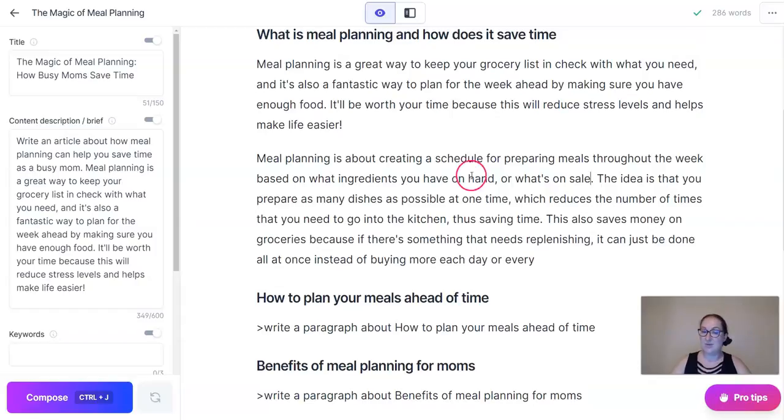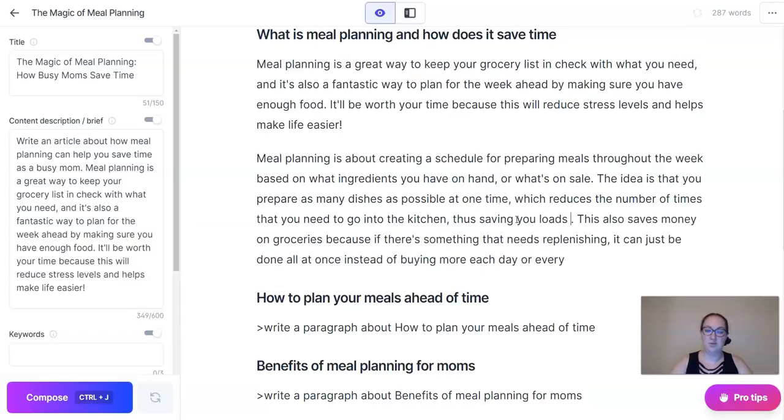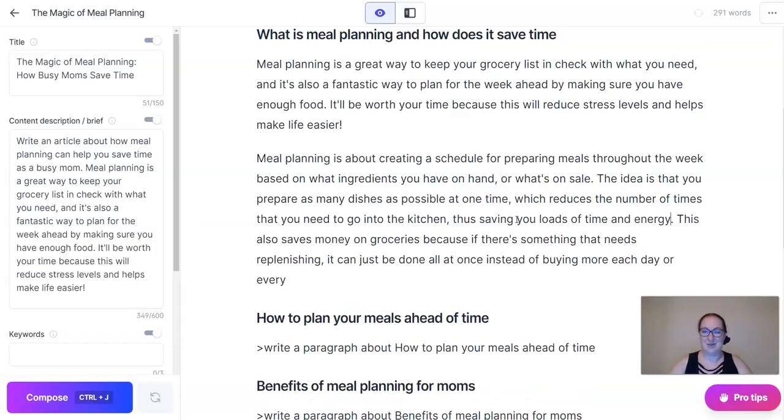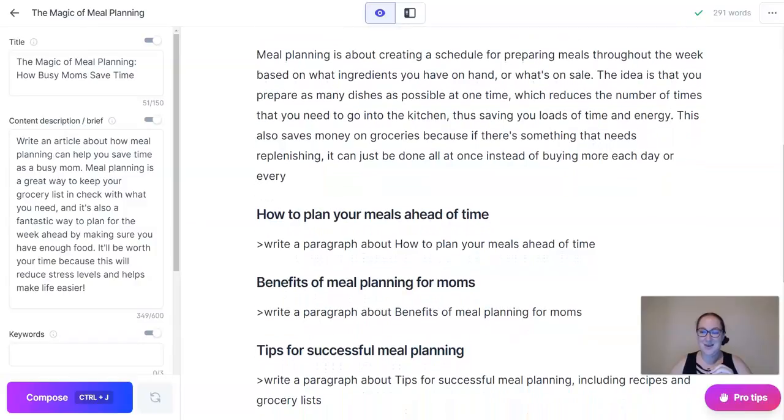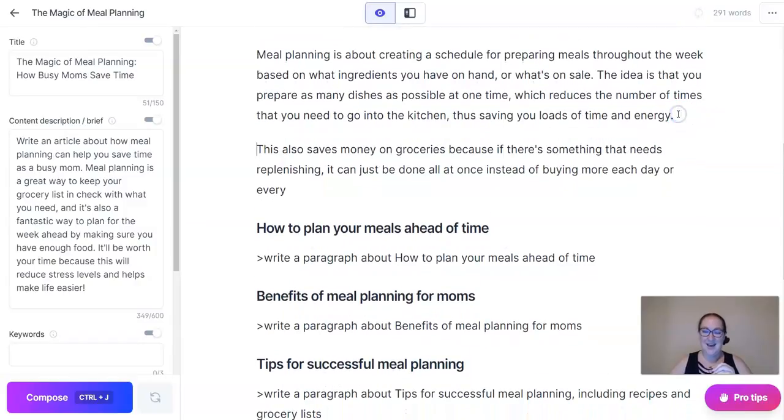The idea is that you prepare as many dishes as possible at one time, which reduces the number of times that you need to go into the kitchen, thus saving time. Saving you loads of time and energy, because if you're a mom, or I mean, even if you're a human, you know that energy is limited and we've got to use it wisely. I like little bitty paragraphs, so I'm going to break it up here.